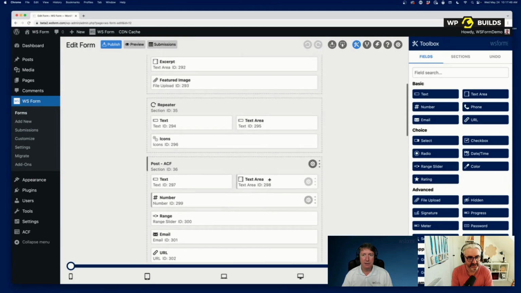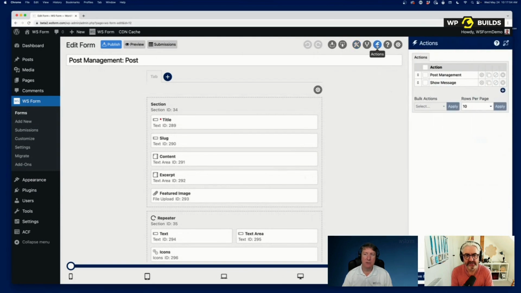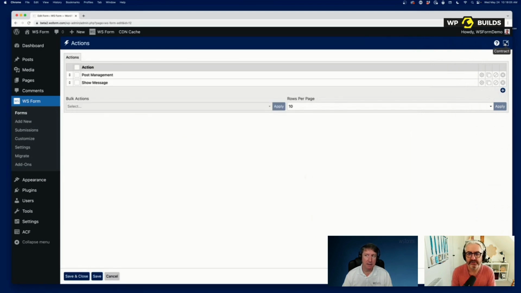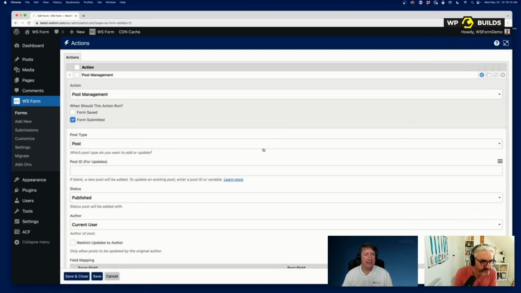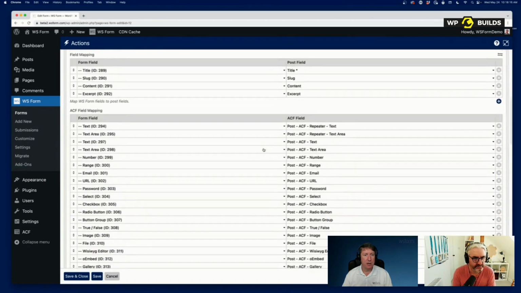And if we then go to actions in WS Form, so if we click at the top here, this little lightning icon, and just a reminder, the actions are anything that runs when a form is submitted. So on this one, we have a post management action. If we expand this out by clicking the expand icon on the top right-hand side, and then we edit that post management action, it's now going to pull in all of the fields that we have for ACF, and you'll notice that everything is mapped for you. So rather than having to go through line by line and map your form fields to the ACF field, it's done that all for you automatically. So it's very, very quick and easy.